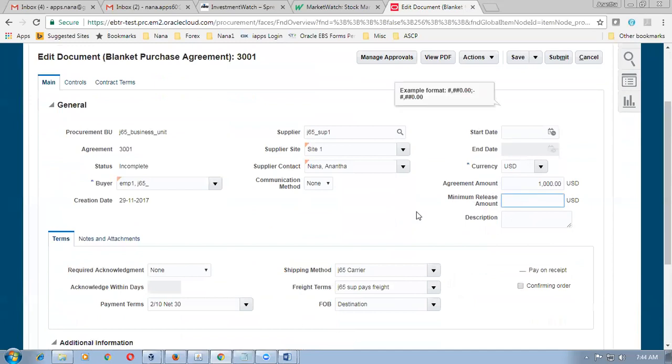In the terms button or at the header level, the MR, there's a lab exercise for you. You put the MR and then check it. I will demonstrate this limit. This is a lab exercise for you. You put a limit and then see how it's functioning.